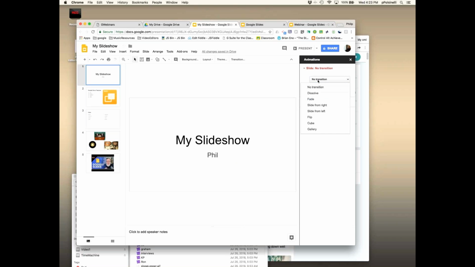Now, if I want to do transitions, I have these various different ones. I don't have a lot, but I do have enough to do damage. And if I do like cube, I can do that. And I find the easiest thing to do is when I pick a transition, I like to do it apply to all slides. So I'll do that. Now, this is set to fast. What I can do is I can change my speed. So I'll change it to like medium.